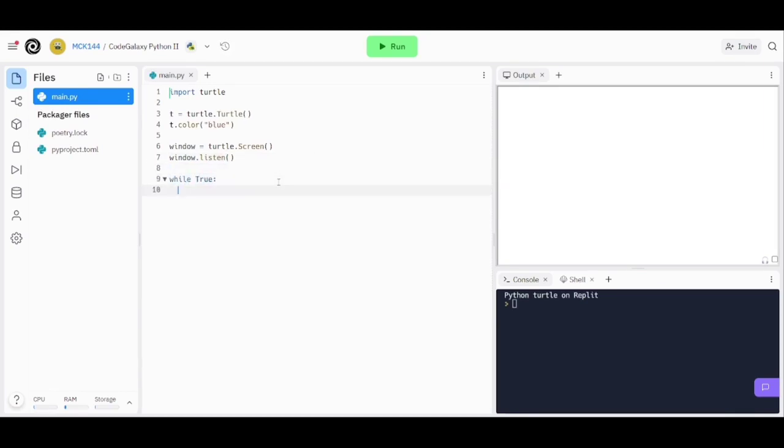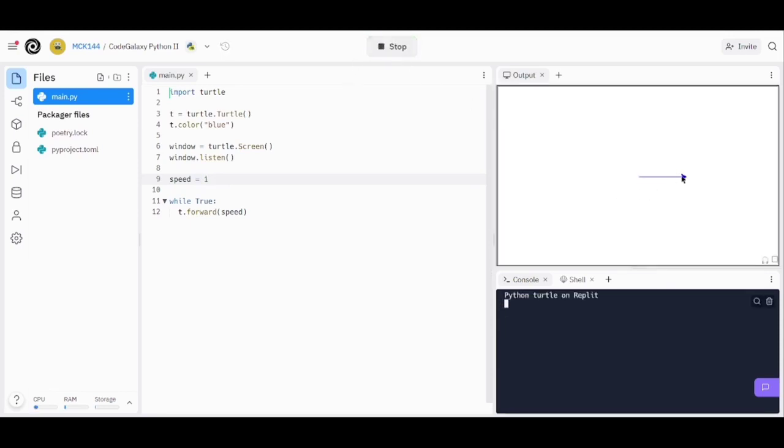So now let's set up the turtle's animation. While True, t.forward, and let's have the turtle move forward by a certain speed, and let's create that speed. Speed will just be 1. So if I click run, we have our turtle moving slowly and drawing a line.